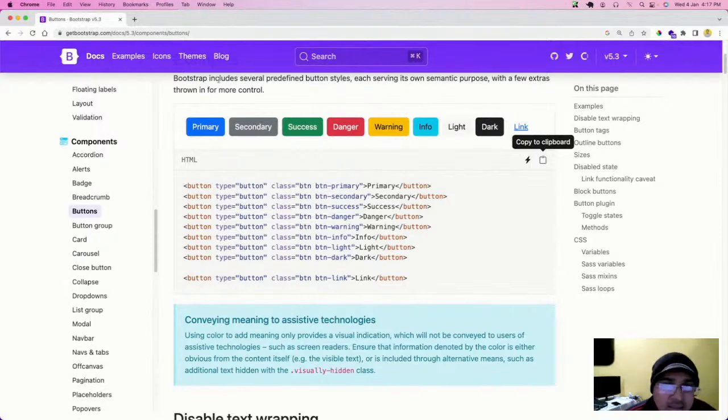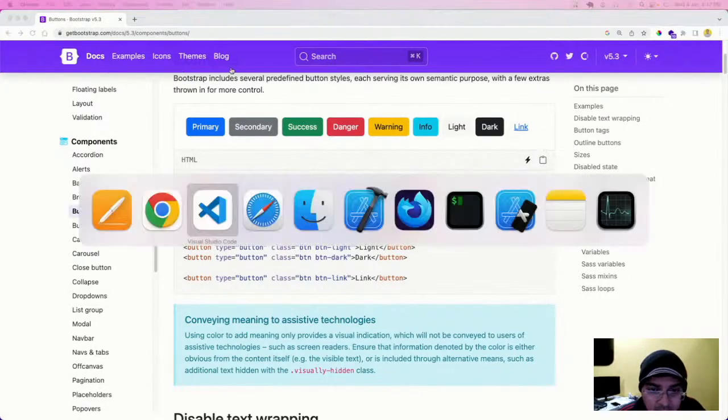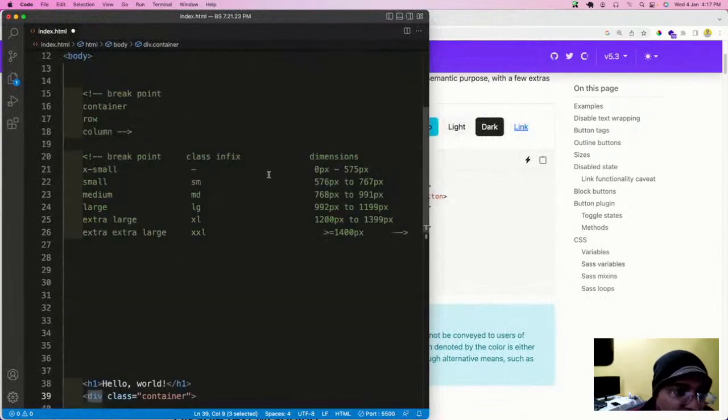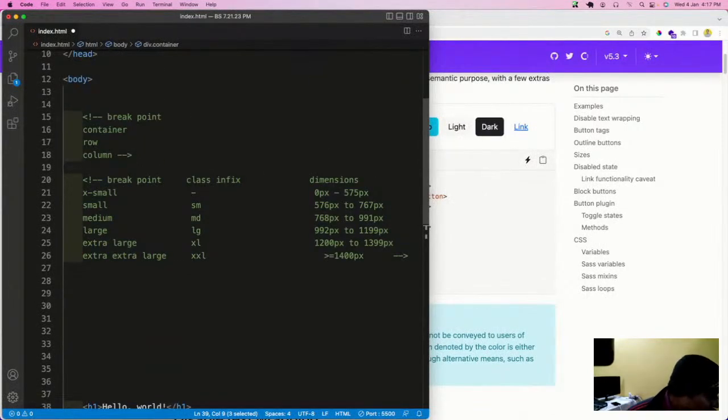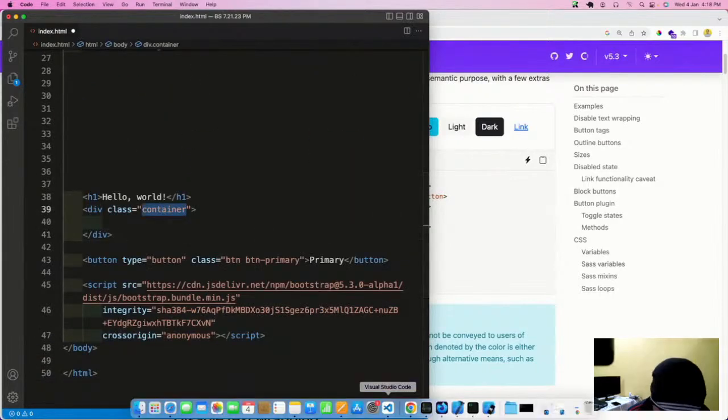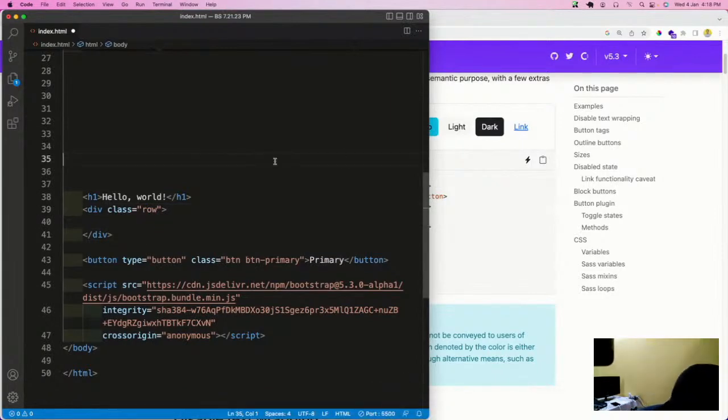Now, the next thing in the grid system is the row part. Now, what is a row? A row will always be inside a container. That is the first rule. There are some rules in Bootstrap which we need to follow: a row will always be inside a container. The name of the class will be row.